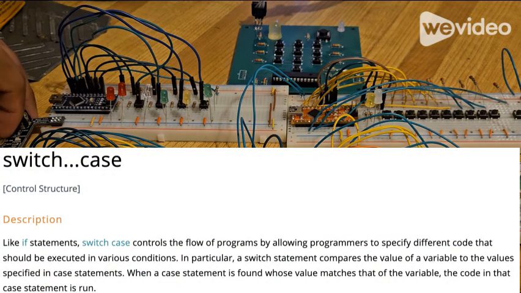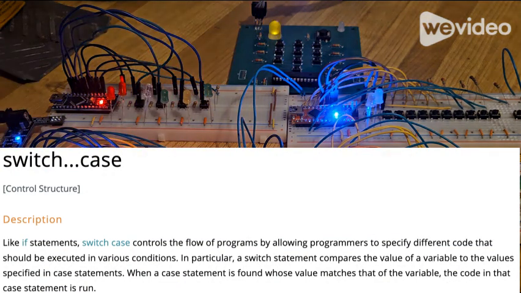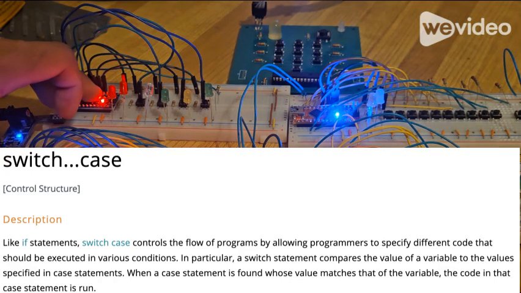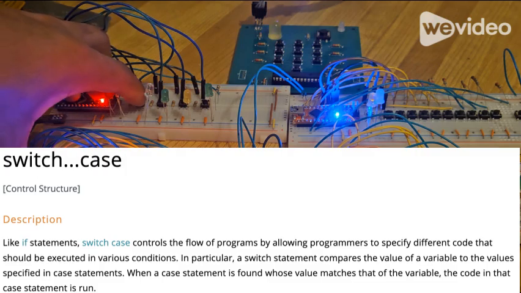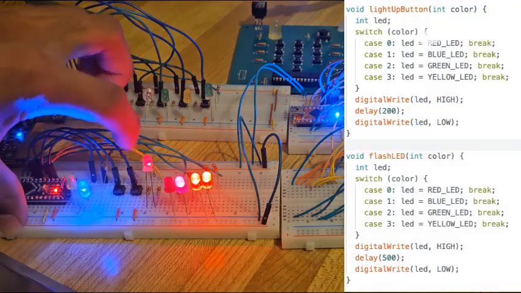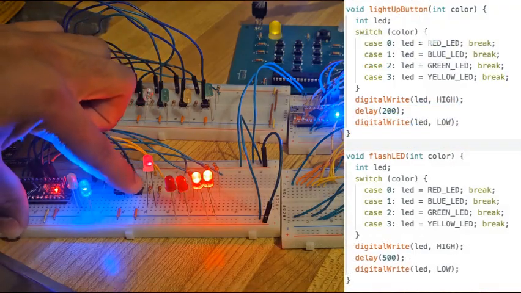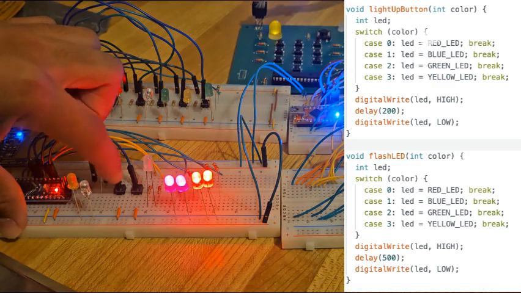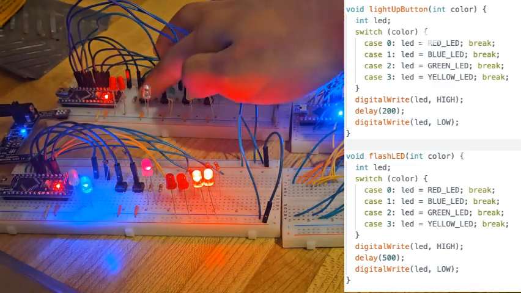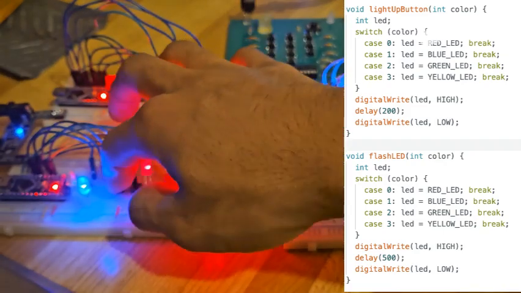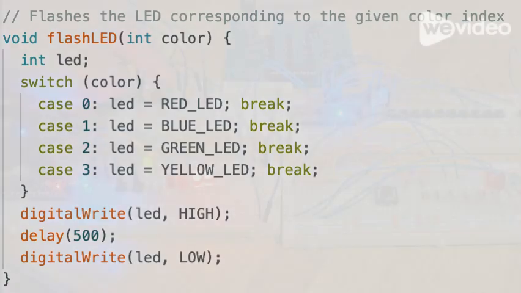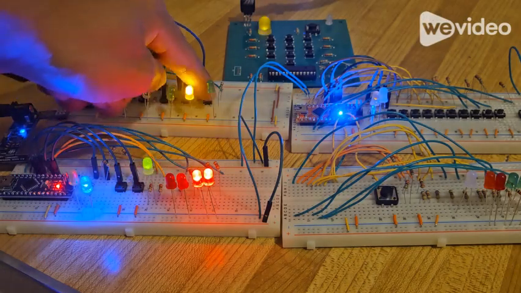The switch case statement is a useful technique that allows the user to handle multiple conditions more efficiently than an if-else ladder. Instead of checking each condition one by one, switch case statements jump directly to the matching case based on the value of a variable. For example, in the Simon module's light-up button function, this can be seen when the switch case checks the color variable, and based on its randomly generated value from 0 to 3, it assigns the correct LED pin to the LED variable. The flash LED function then takes this value and uses it to flash the corresponding colored LED, giving us the sequence playing.